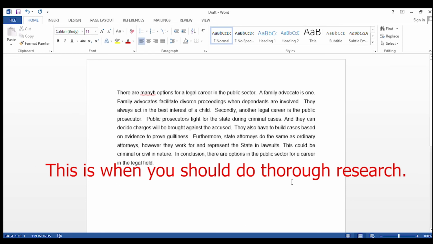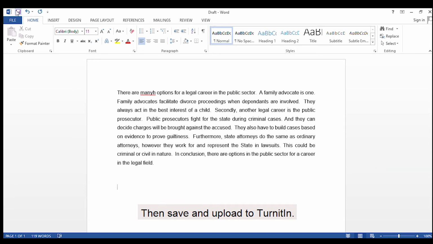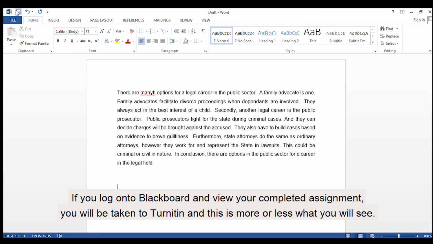This is just a draft. It has a lot of mistakes. What I'm going to do now is save it and then upload it to Turnitin. If you go onto Blackboard and you view your completed assignment, you will be taken to Turnitin again, and this is more or less what you will see.